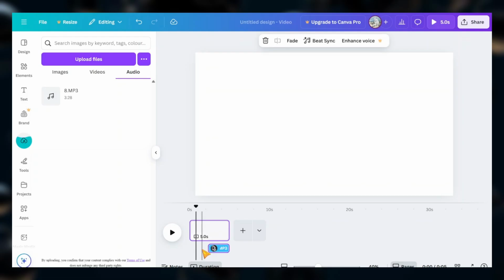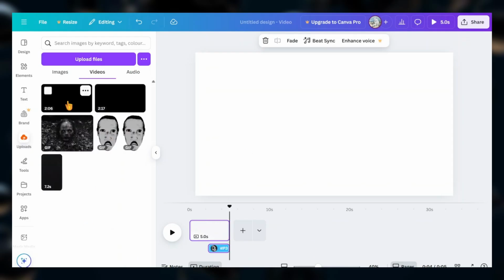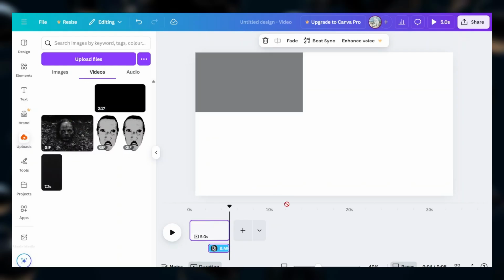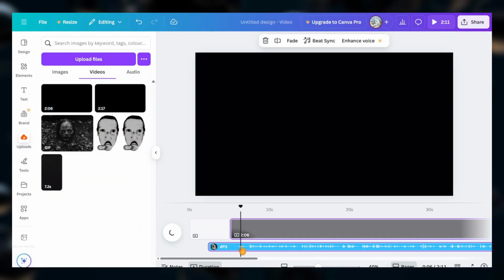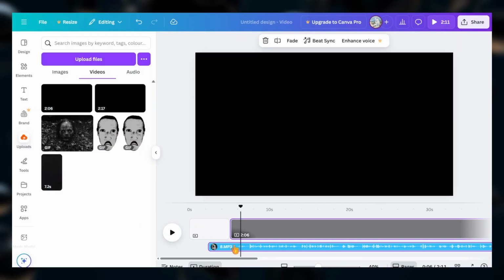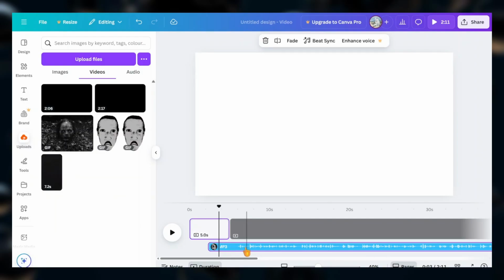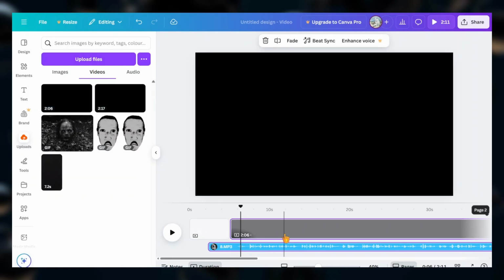Want to skip recording altogether? Canva also supports AI voiceover tools like MFAI or AI VOV. You can find these in the Apps section or through Canva's Help Center. Choose your preferred language and voice style, paste in your script, and generate the audio. Once it's ready, download the file and upload it to your project just like any other audio clip.